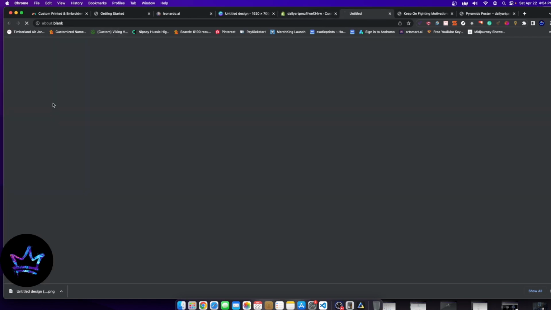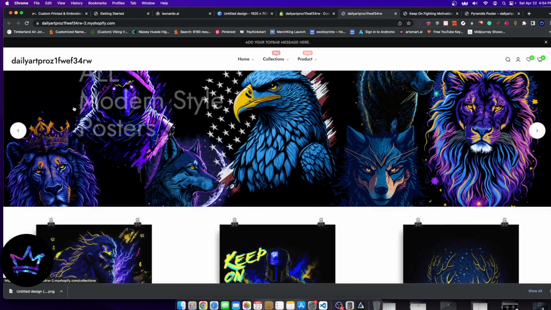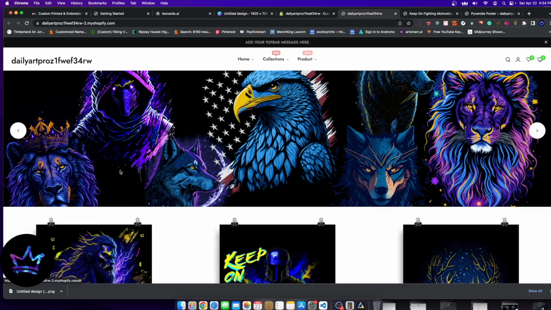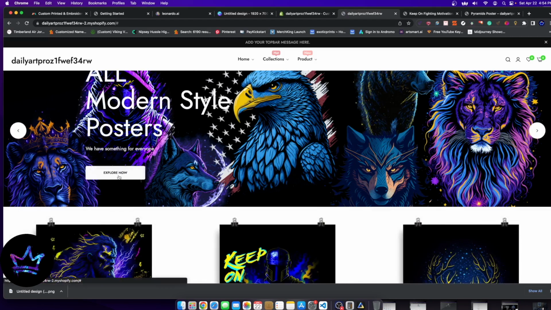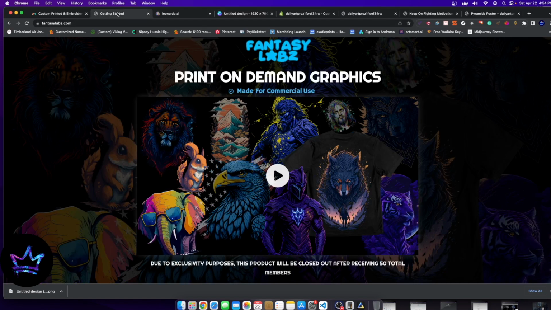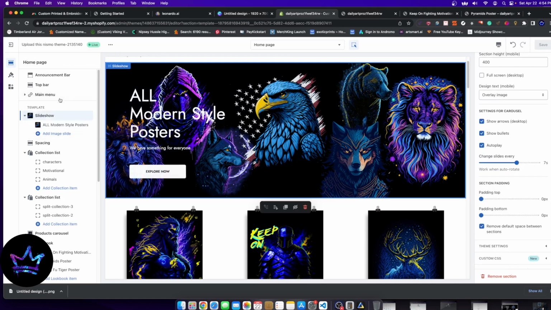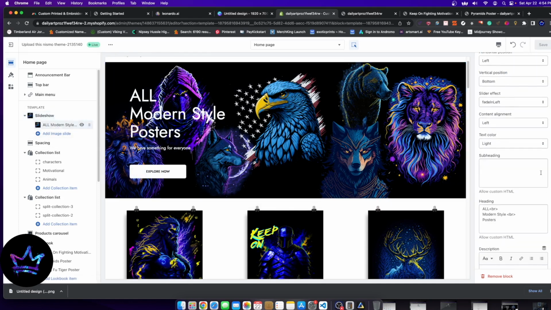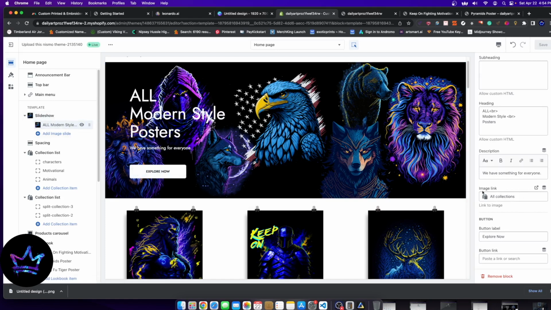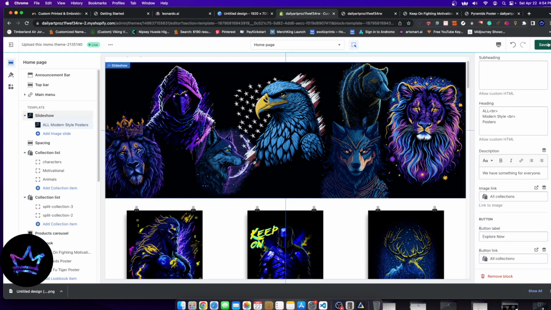Let's go to view and we will hit explore. I'm actually going to have to make this a little bit larger, I realize now. Okay, so it's not clickable yet. I have to fix that. So let's go here. And first thing I need to do is slideshow. Image link. Okay, so the image link is the collections. The button link is what I need to do. So all collections on the button link.